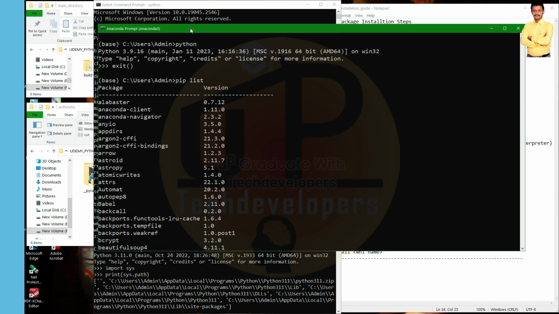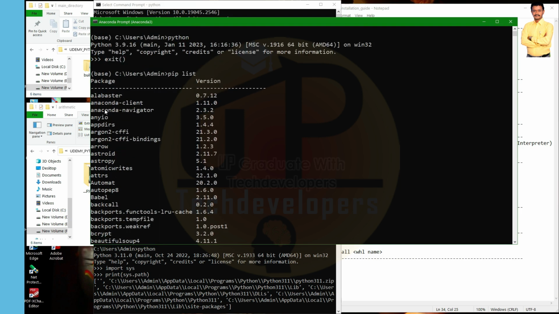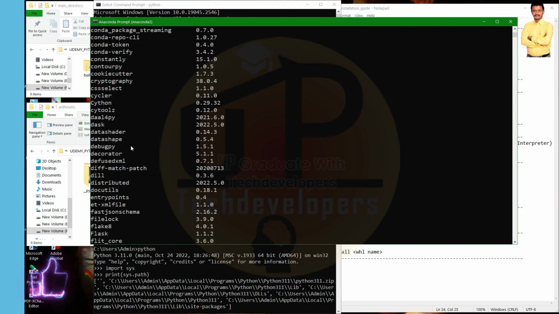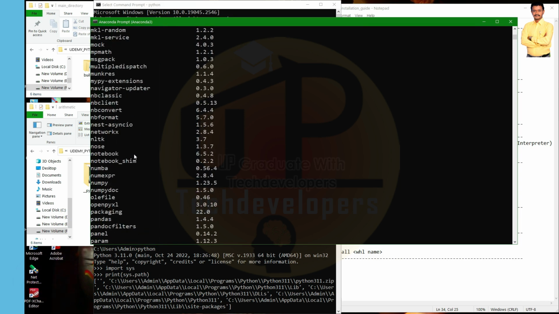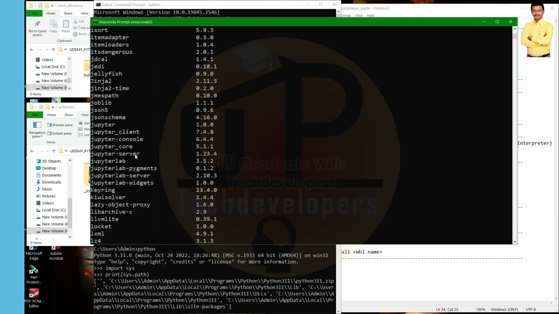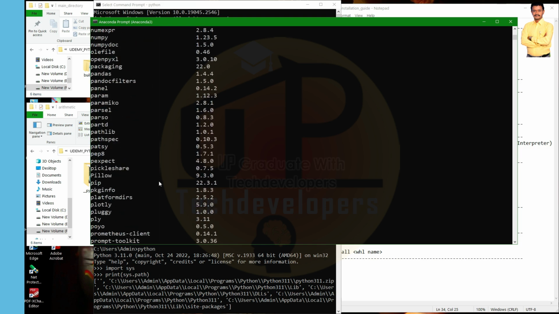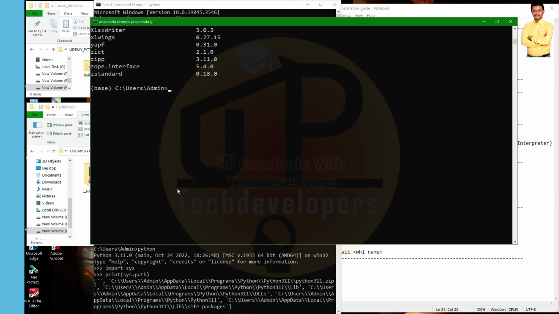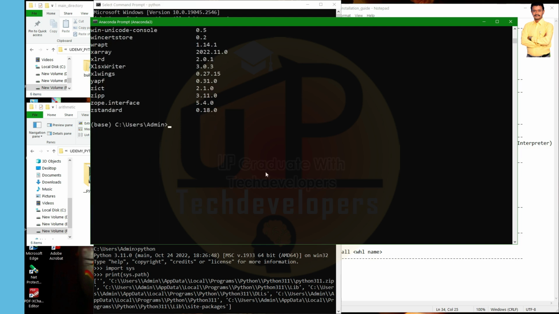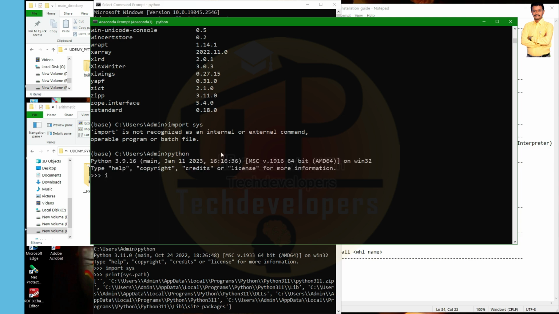So here you can see in the Anaconda prompt, Python is listing so many packages, including notebook, Jupyter Notebook, Spyder, etc. And also, if you type the command import sys, it will not import sys. Let us close this. Sorry, let us enter into Python and then import sys.